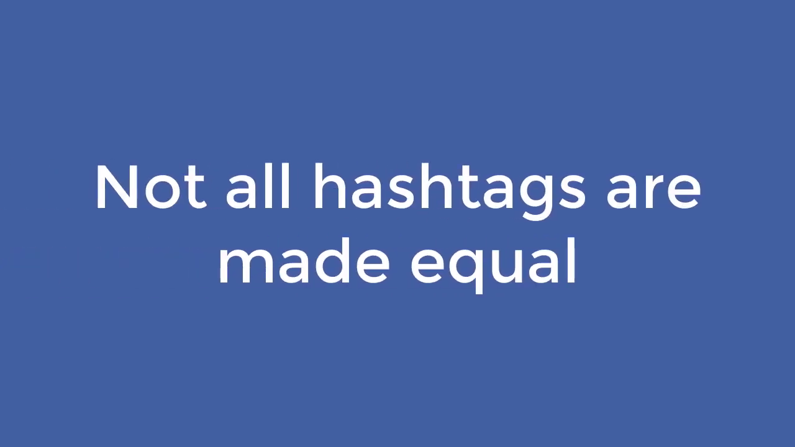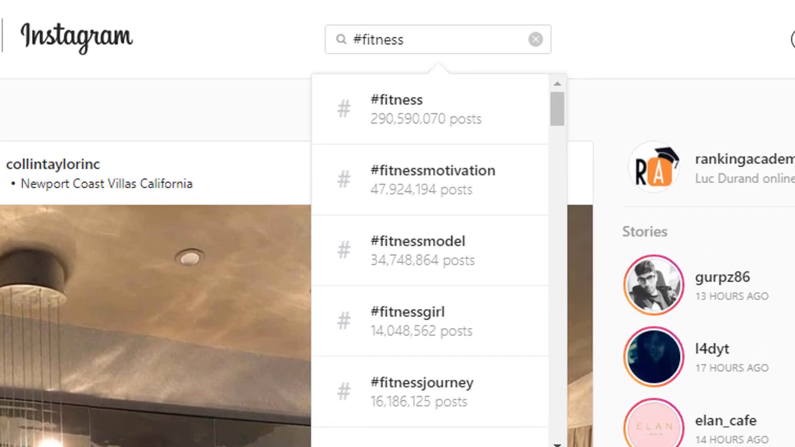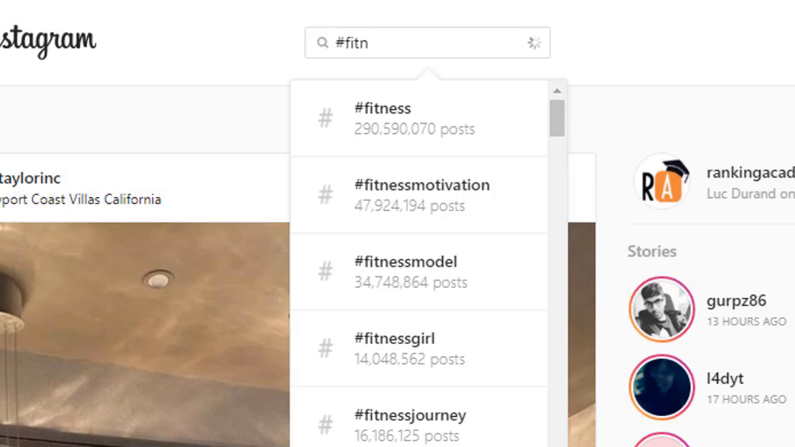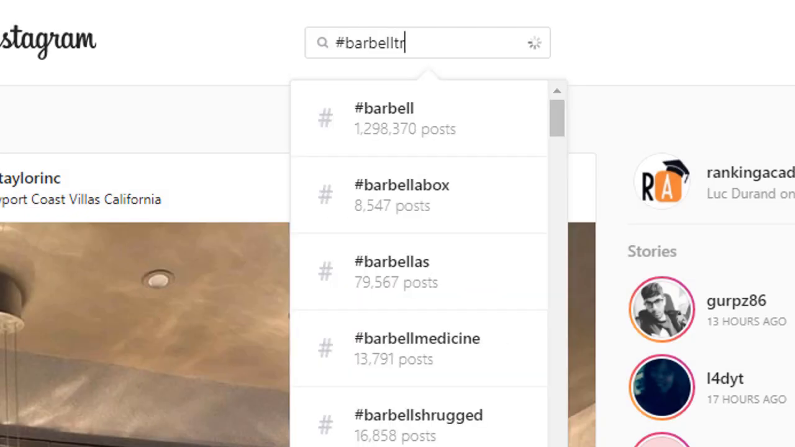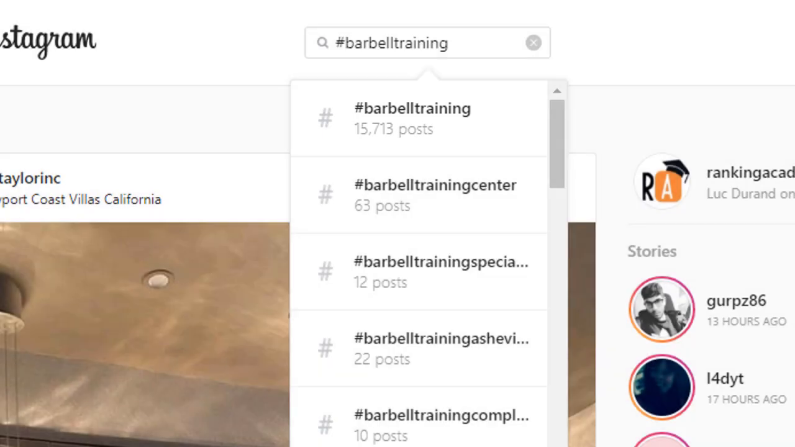One thing to remember is not all hashtags are made equal. If you are targeting hashtags that are extremely popular, it is unlikely your posts will be discovered due to the amount of content you will be competing with for the same hashtag. For example, if you are a personal trainer and are targeting the hashtag fitness, it returns over 290 million posts, which means it is unlikely you will ever get found amongst all the other posts. However, if you try the hashtag barbell training, there are just over 15,000 posts. Not only do you have a better chance of being found, but it's also a good idea for a post.